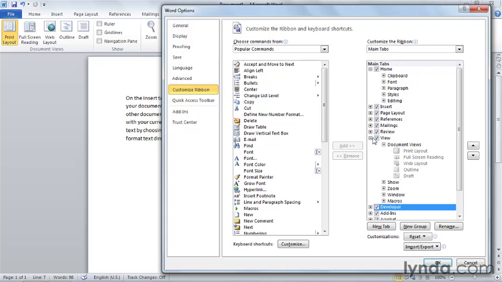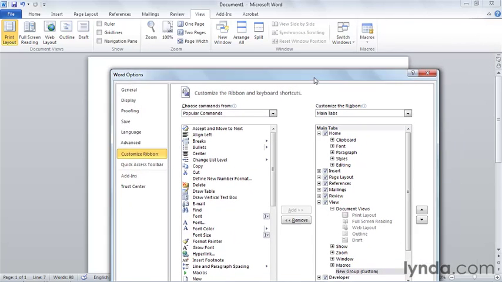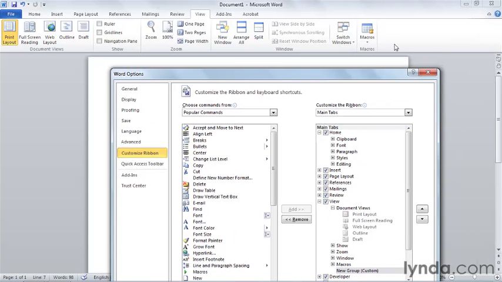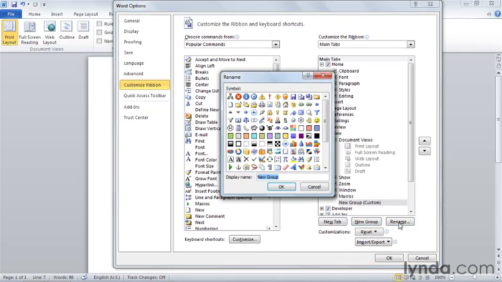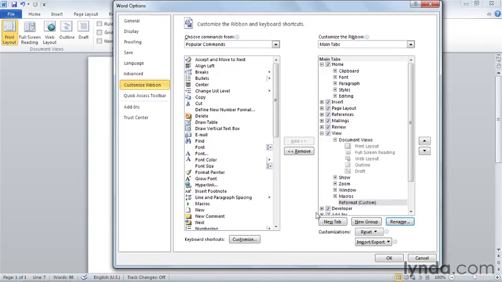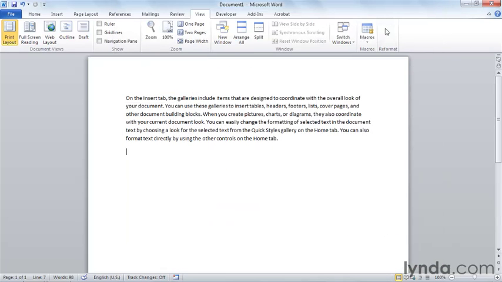So I can open the View ribbon and say I'd like to add a new group. And the new group is added past the last group. Here's Macros, so it will be added in this space out here to the right. And I can rename this new group, and I'm going to rename this group Reformat and say OK. Notice that I have a group called Reformat and that it is a custom group. And I'm going to say OK so we can see how that looks right now. So here's my new group out to the right on the View tab.